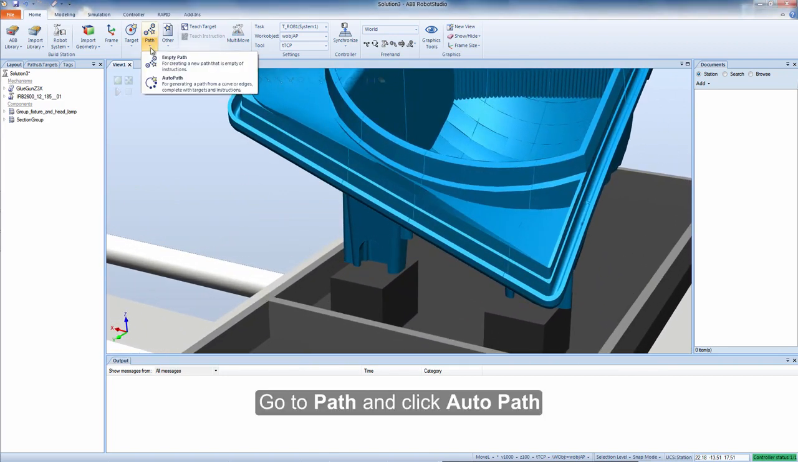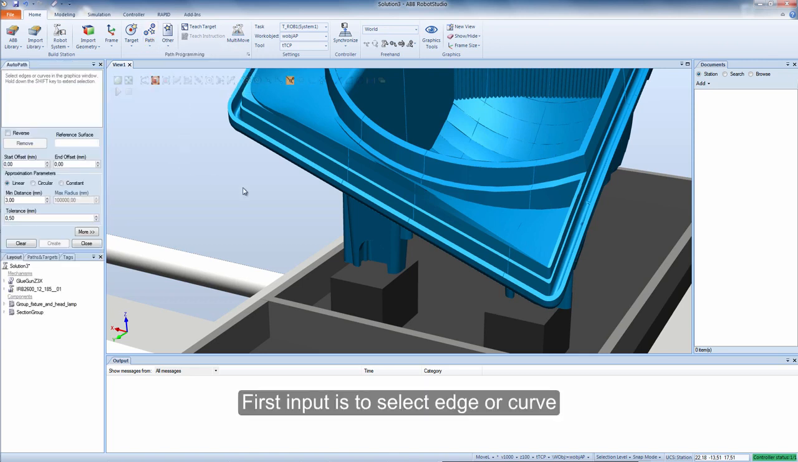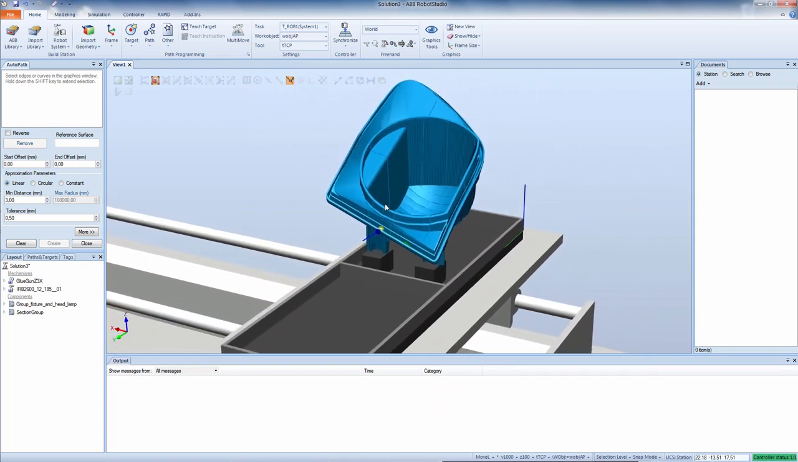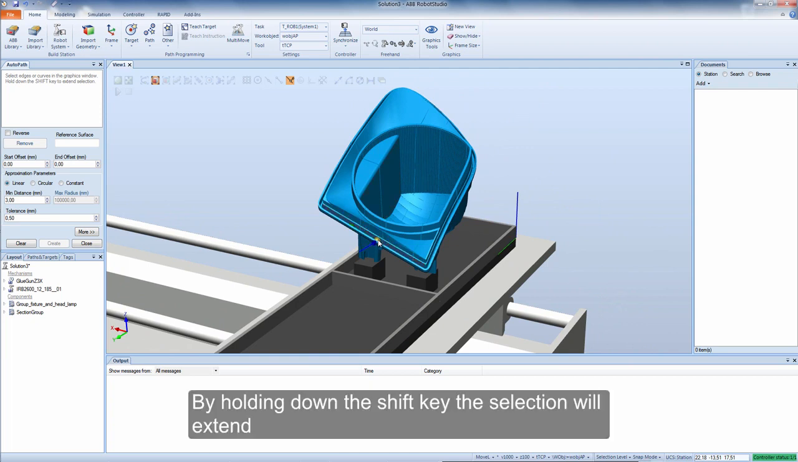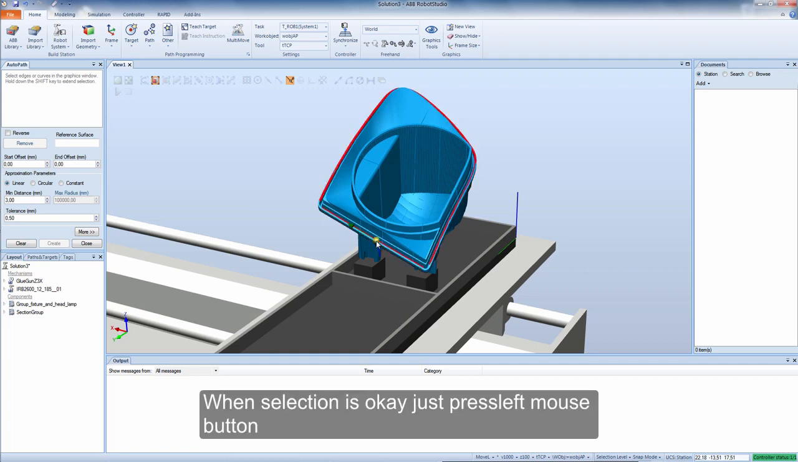Go to Path, and click AutoPath. First input is to select edge or curve. By holding down the Shift key, the selection will extend. When selection is OK, just press the left mouse button.